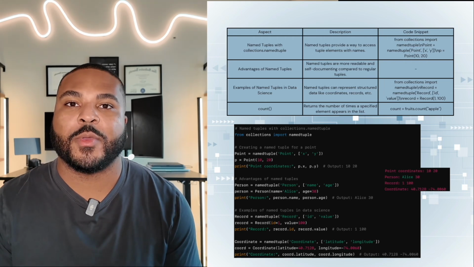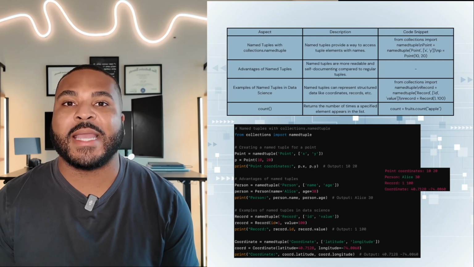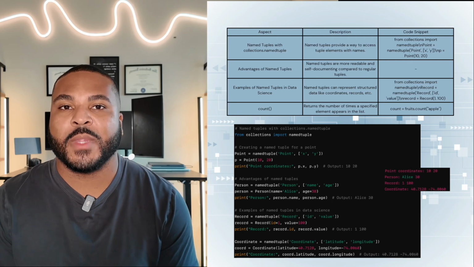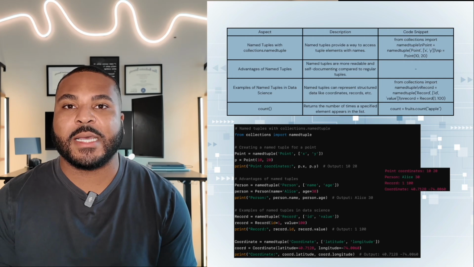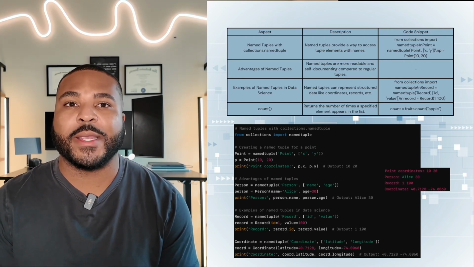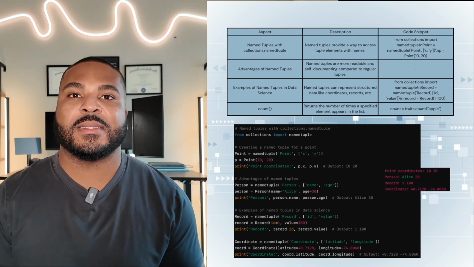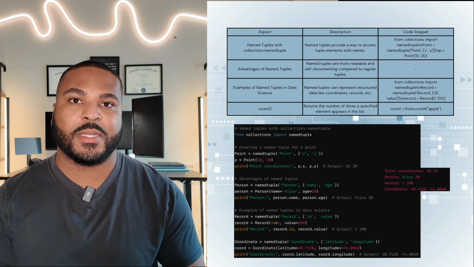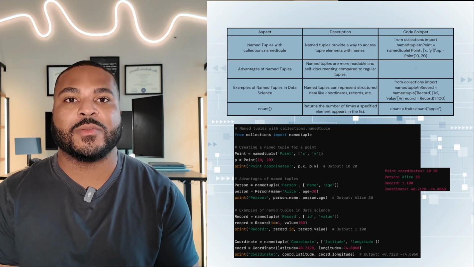Some key points to remember. The first is readability. Named tuples make the code more readable by allowing access to elements using descriptive names. Also, self-documenting. Named tuples provide a self-documenting feature, making it clear what each element represents. Also, versatility. Named tuples can be used wherever regular tuples are used, but offer the added benefit of named fields. Understanding these advanced uses of tuples helps you leverage the power of named tuples in your data science projects. Named tuples provide a clear and efficient way to handle structured data.